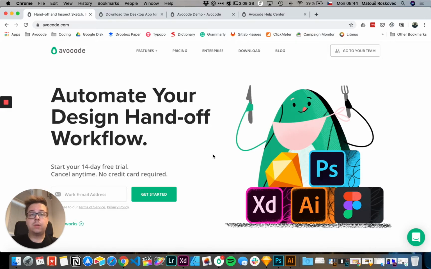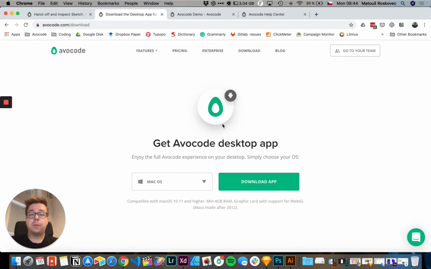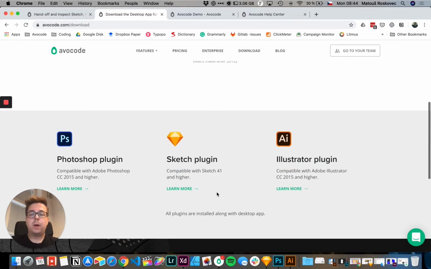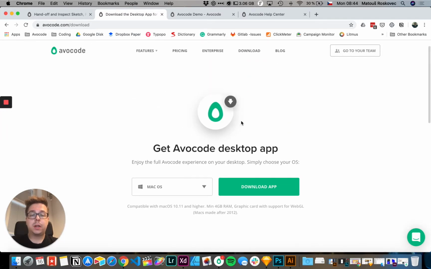Avocode works also in the browser, so you don't actually have to download anything, but there are a few things that are helpful in the desktop app. So to download the app, just go to avocode.com/download, and depending on your platform, choose Mac OS, Windows, or Linux, and just hit download. By the way, you don't have to download any of our plugins. They will be automatically installed with the desktop app. So for example, if you have Sketch installed on your machine already, and you download the Avocode desktop app, the plugin will be installed automatically. All right, so let's fire up the Avocode app.